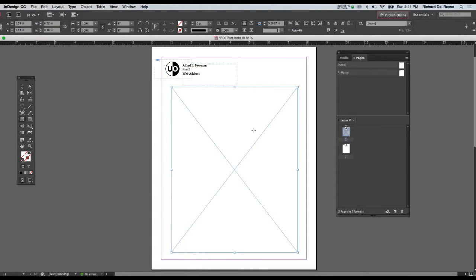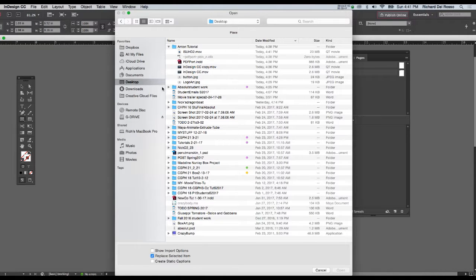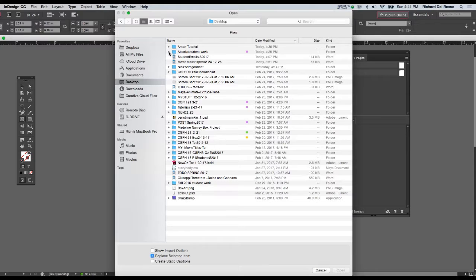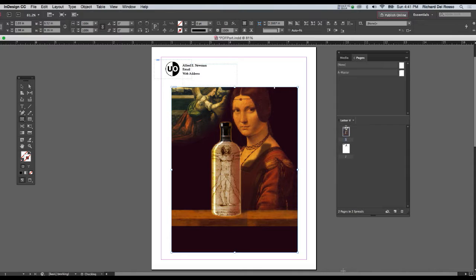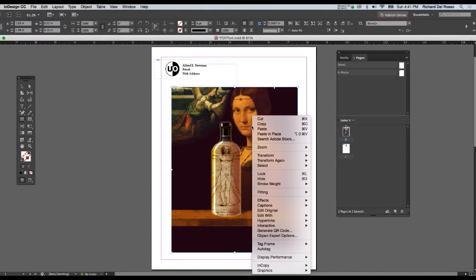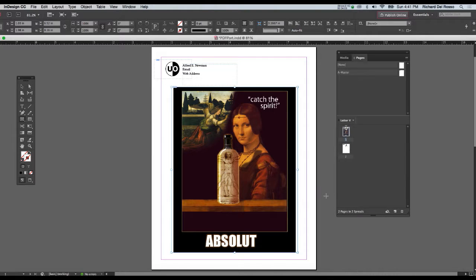And I'm going to place my first piece of art in there. So either I'll go to File, Place, or I'll hit Command D, the keyboard quick key. This will take me out to my desktop, and in there I'll start to load my artwork. So click on the picture, I'll hit Open, and at this point it really is up to you the size and how you want that to fit. But what I'm simply going to do is right click, and choose Fitting and Fit Content Proportionally. Okay, like so. All right, I'm going to hit Command S to save.